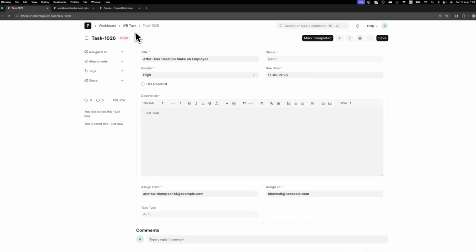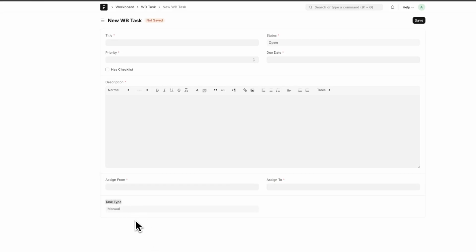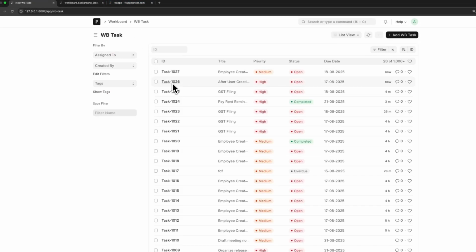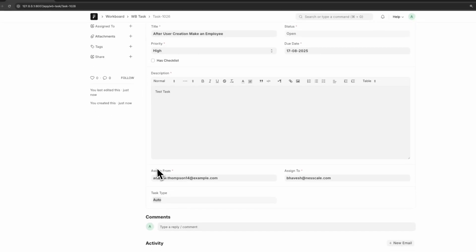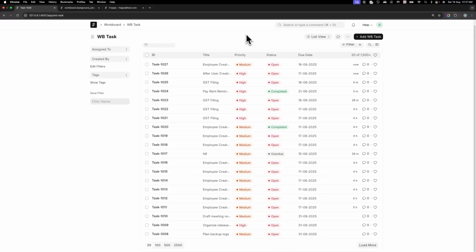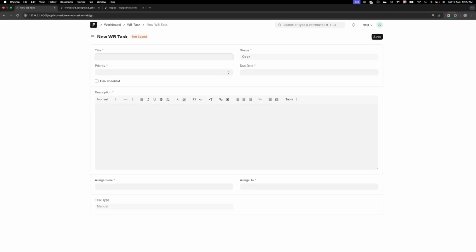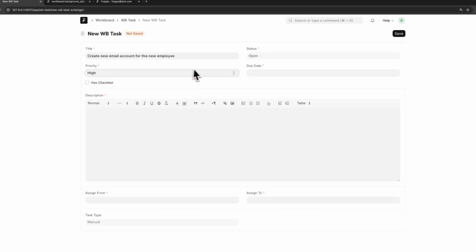Then the user can also create a task manually. So when you create it manually, by default the task type will be manual. But when the task is auto created by the system, it will be auto. So you can segregate how many tasks were automatically created and how many were manually created. Apart from that, the user can create a manual task, like they can say, create new email account for the new employee.